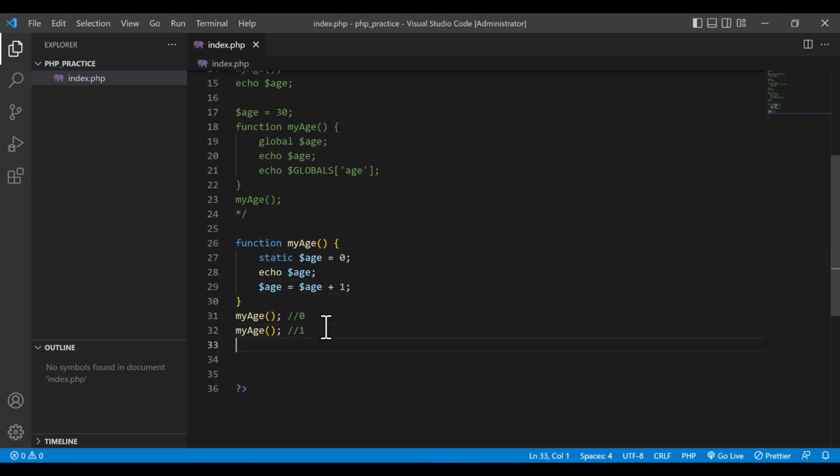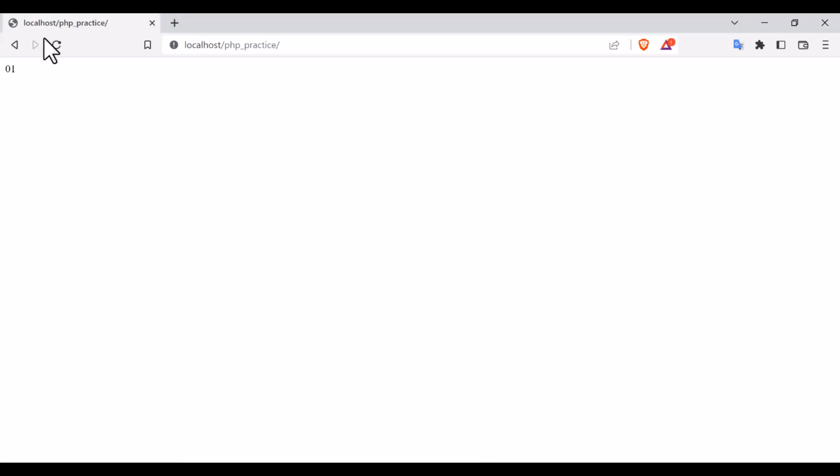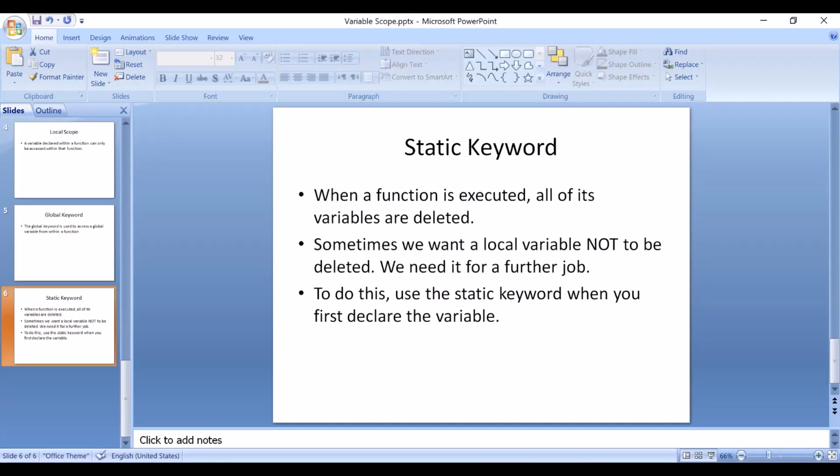If I call it another time, then it will be 2, because every time it is incremented by 1 from the previous value. So if I refresh, you will see 0, 1, 2. So in this type of case, the static keyword is used.